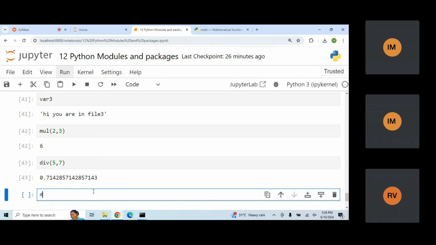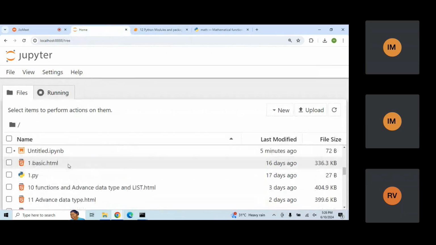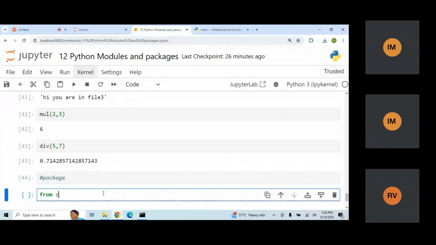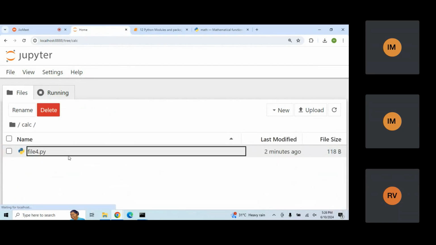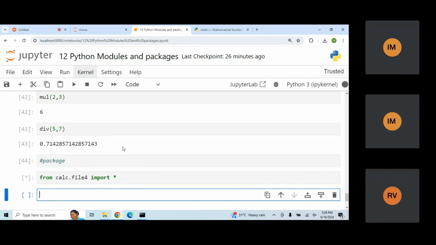Now let's go to the next one, that is the package. Okay, so which package have we created? We have created a package with the name of calci. So here you have to mention calci dot. What is the next thing you have created? Inside the calci, you have created file 4. So here you write from file 4 import, I wanted to import all.